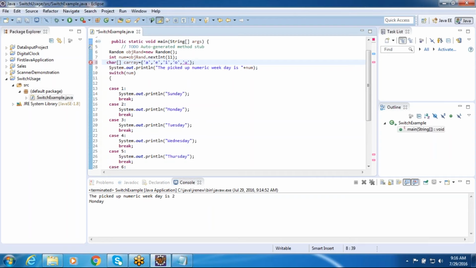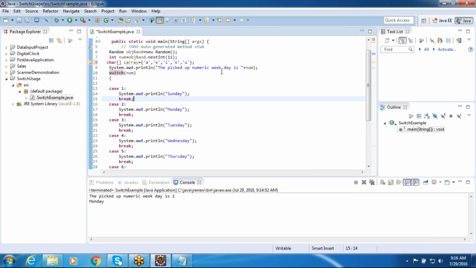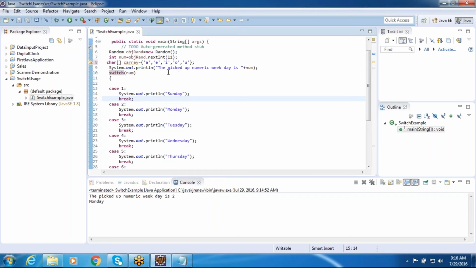So this way I'm creating here an array which contains these 5 characters. A is the first character, E is the second character, I is the third character, O is the fourth character, U is the fifth character. This is called as an array. Array contains similar type of data. In the array we contain similar type of data. All these are nothing but characters. So this is a single dimensional array. In the single dimensional array we have these 5 different characters: A, E, I, O, U. Arrays are what exactly?